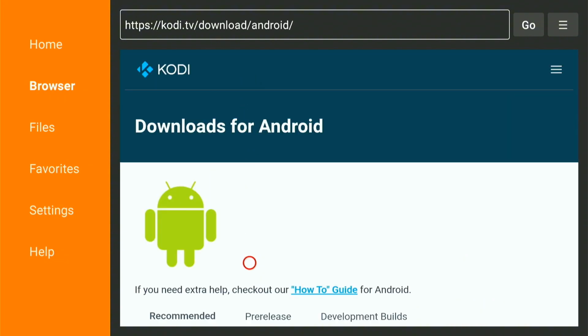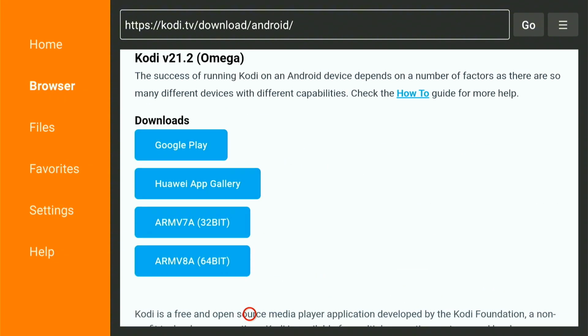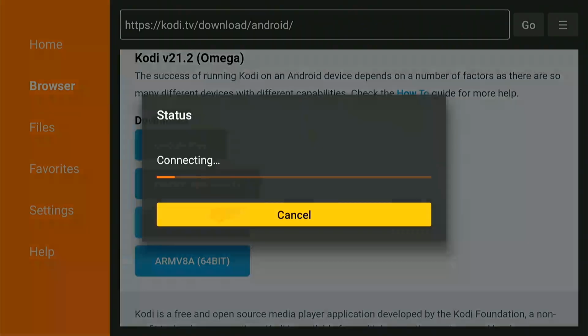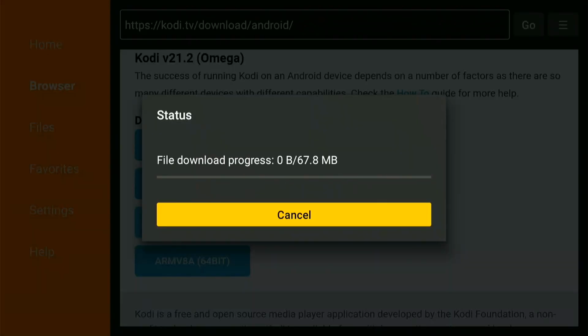Okay, so we're going to be installing. You can see it's the Kodi version 21.2. So we're going to be installing the 32-bit version. Okay, make sure you install the 32-bit version. Okay, and we're going to install in a moment. So it's downloading. So just give it some seconds to finish downloading, and we'll continue.